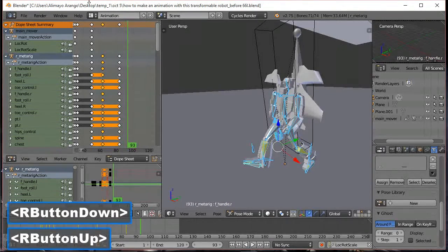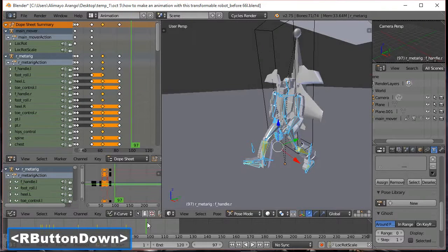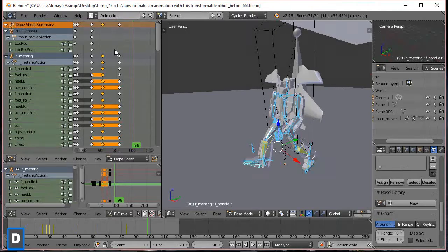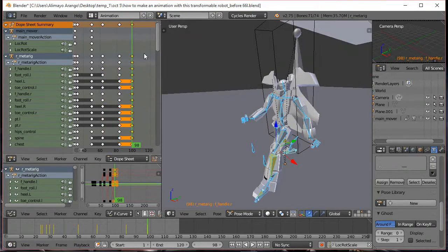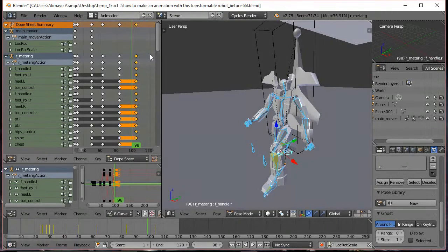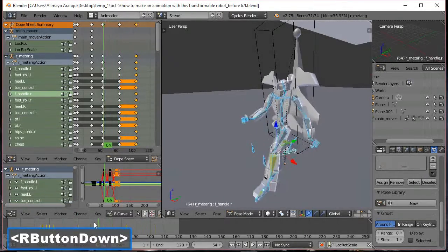to about 93. Actually, it should be further, 93. About here. We'll press Shift D to duplicate those keyframes and then move them to here. Then left click to lock in. I'll press G to move them a little bit further even. About here. Okay, so now when we scrub the timeline, we should see that.